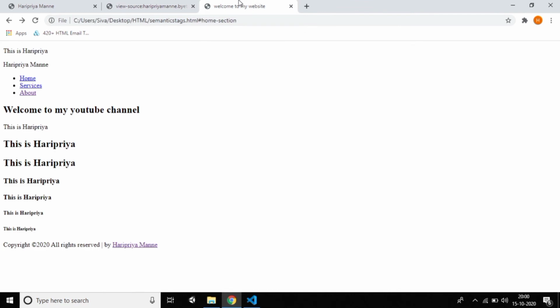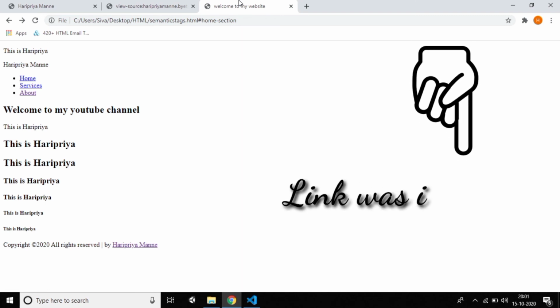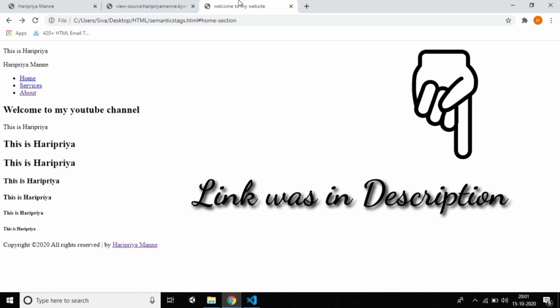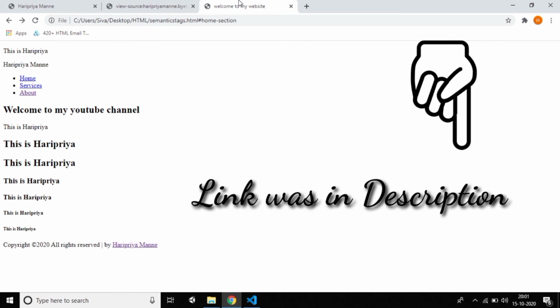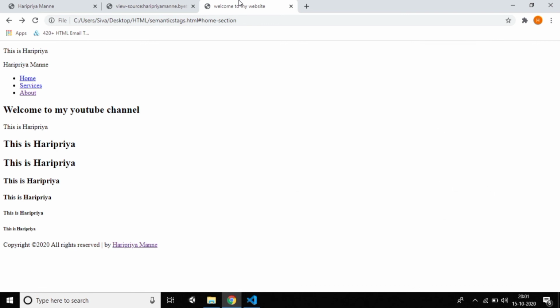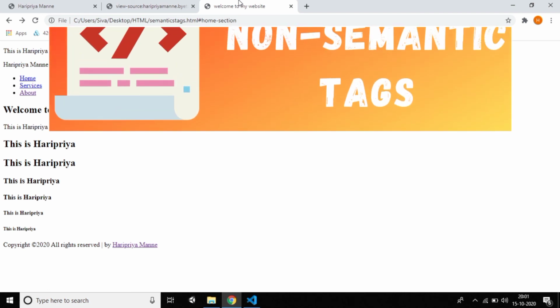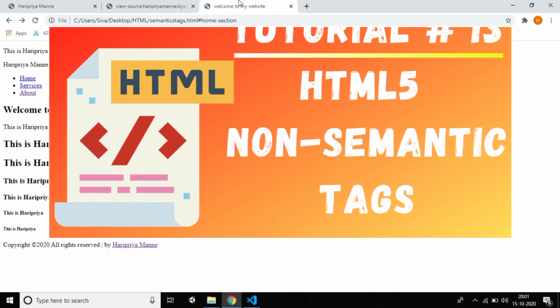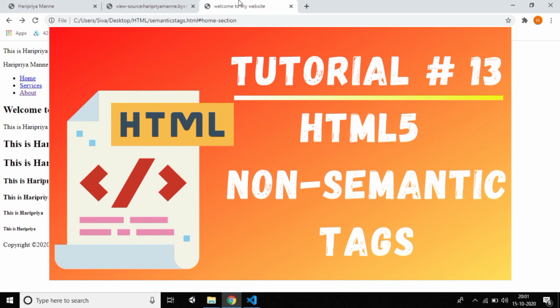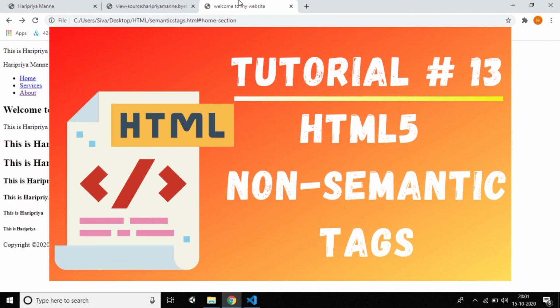If you want more and more information on semantic tags, the link is available in the description, and just open that blog maybe. Just learn something crazy. And I'll come with another tutorial on non-semantic tags: what the non-semantic tags are, and what the difference is between semantic and non-semantic tags. Everything we'll discuss. Until then, wait for the next tutorial.